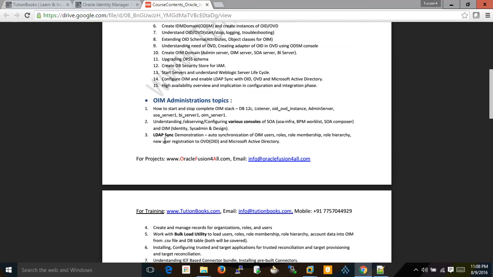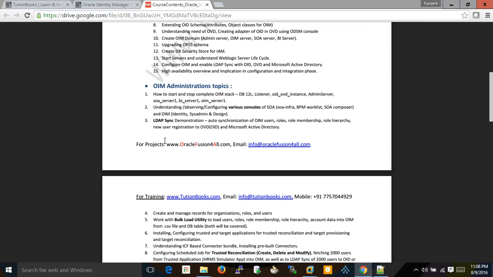Sometimes it puzzles me why people are so stuck on the installation. Installation and high availability setup is not a big deal. You can easily do it. The point is, we will then move into the core OIM administration topics.